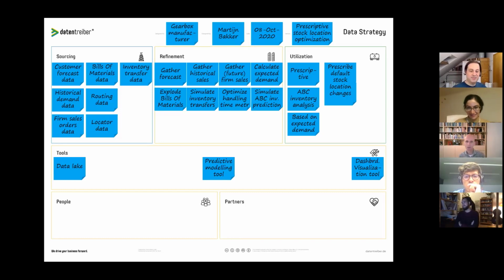So we said simply, we think we need a data lake, we need some predictive modeling tool, and then we need some kind of dashboard visualization tool. And you probably need some steps in between. That's why we put them a bit far away from each other. I think there was another question.